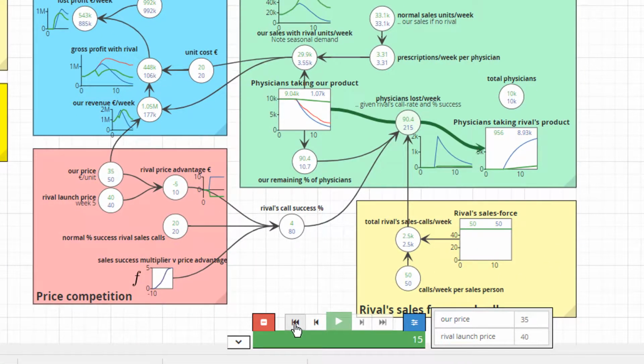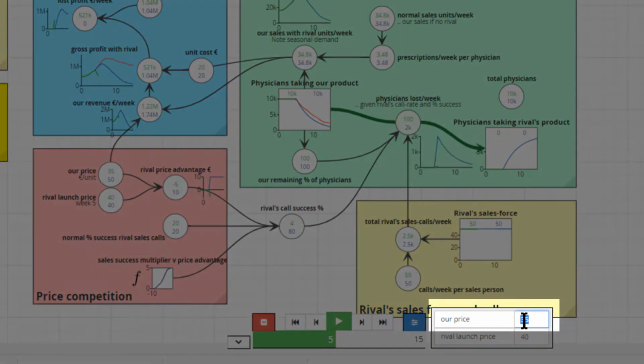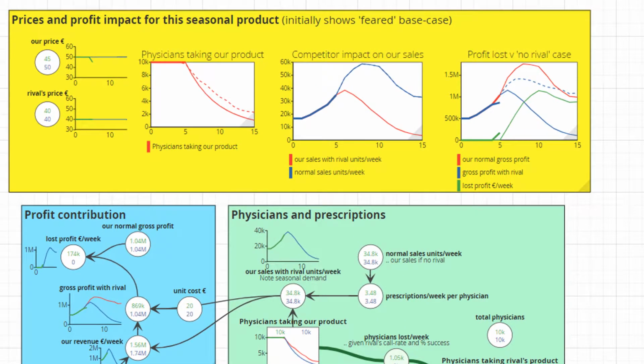Let's go back to the beginning and run that through to type 5 once again. Maybe we really want to protect our profit. I guess our financial controller probably says, don't you dare give away all of that price because it's simply going to be too costly. So what would happen if we only cut our price to 45? Well, let's play that through and see what happens there.